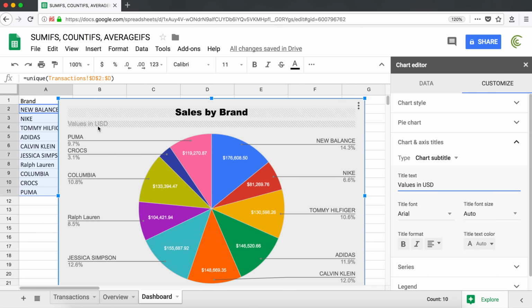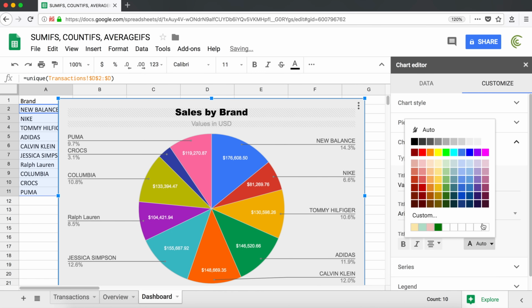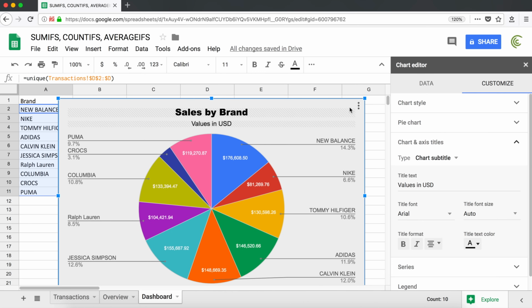Now you can see how this second line of title shows up as subtitle. And again, you can choose your font, you can choose the size, you can choose where it should be positioned, you can use the color. And there we have it.